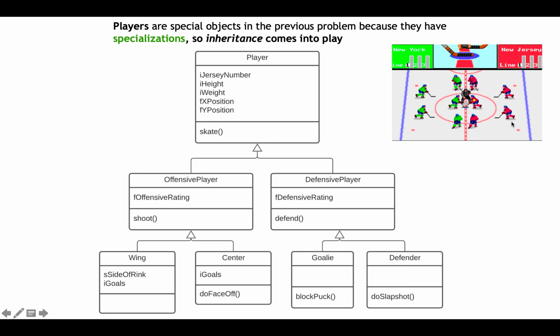Over here in the upper right, I have a picture of a video game, of the game hockey in particular, and every person on the rink shares some certain attributes like a jersey number, height, weight, and maybe a position on the screen, or this could be a position on a real hockey rink if you want to use an XY position. And each of them know how to skate in terms of a method.